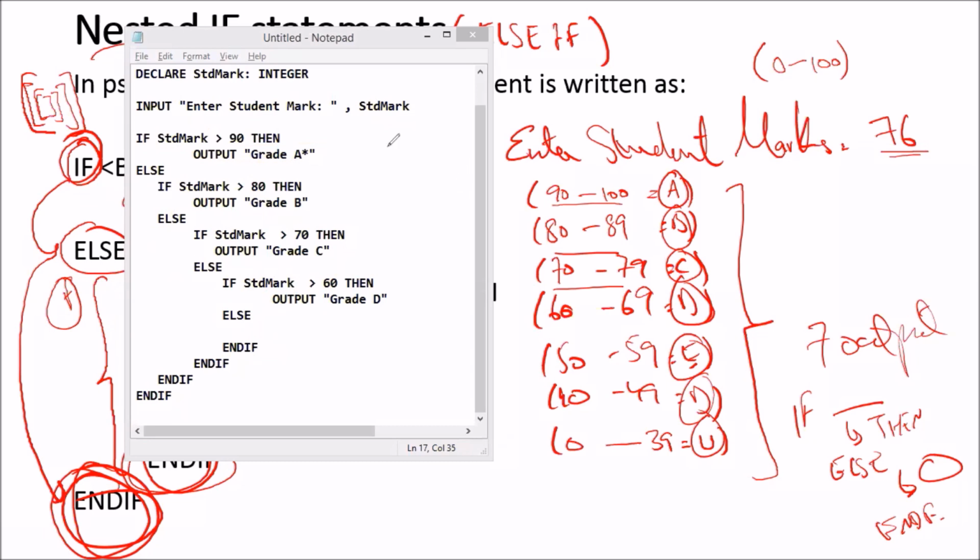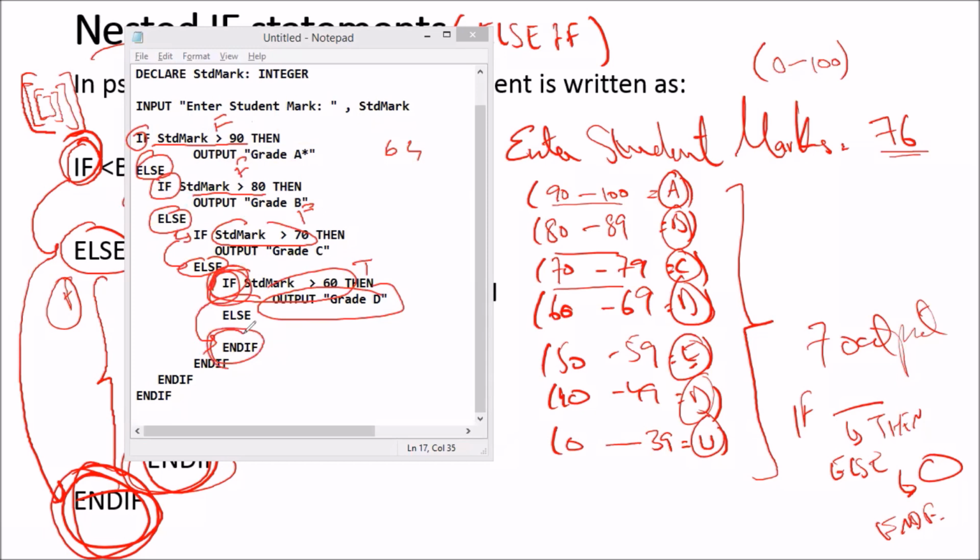Correct? And if my marks is 64, it will go to this. This is false. It's going to go to else. Check if. This is also false. It's going to go else. Check this. This is also false. It's going to go directly to else. And inside else, this is true, and it's going to output this result. And after outputting, it will go to end if of this if. And after that, end if, end if, and out. Got it? Yes, sir. Okay.